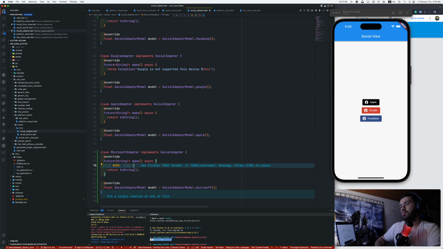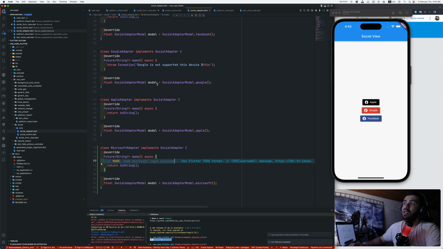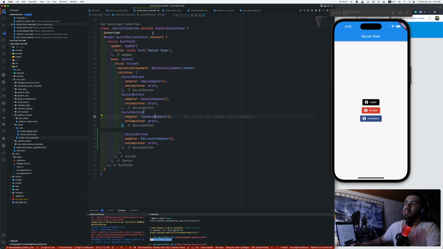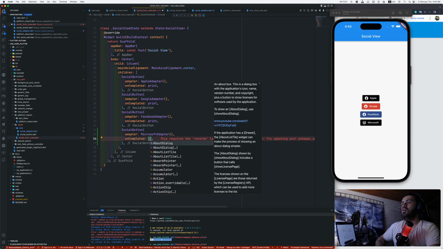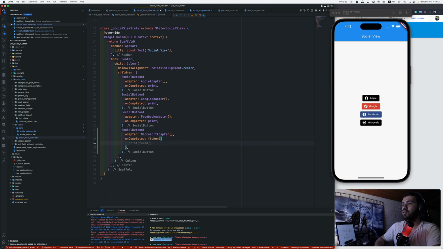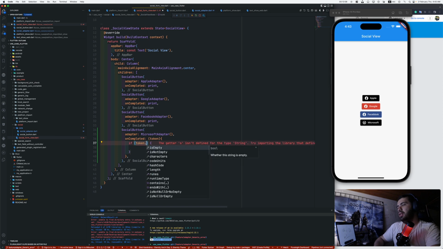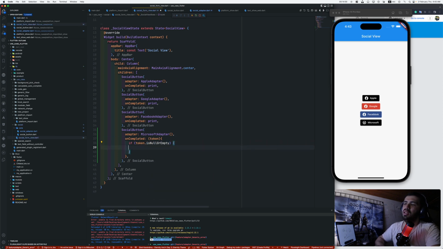On your UI side, your application side, you just call this method and it calls onCompleted. As you can see, you have the token, and you can check that the token is not null or empty, then maybe call your backend. Yes, that's a very fast and scalable pattern for the adapter.